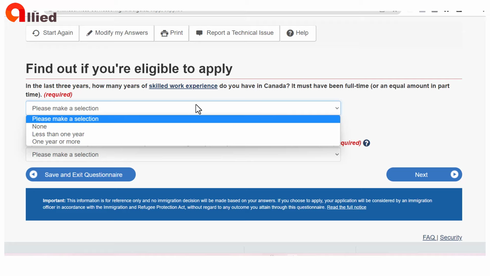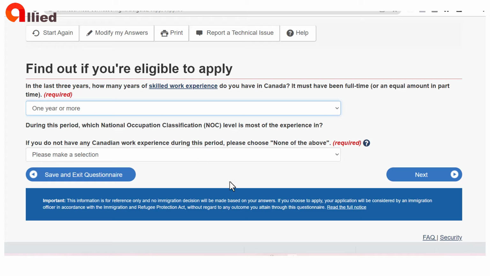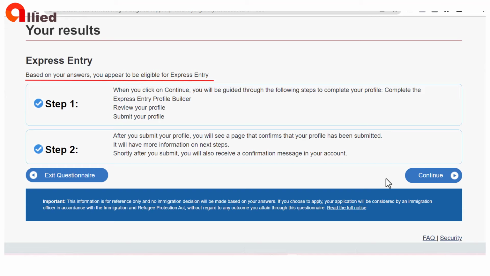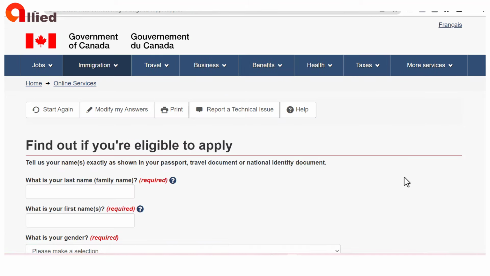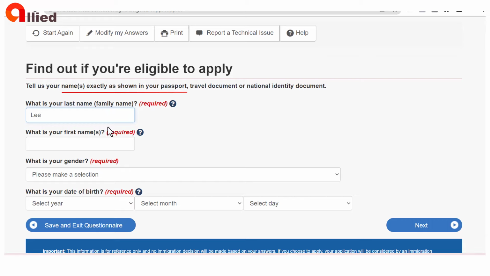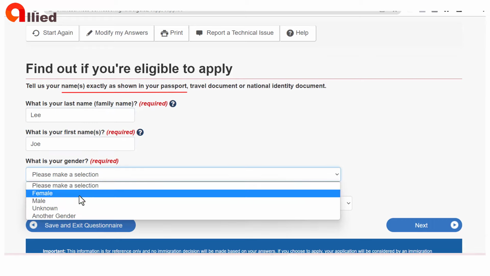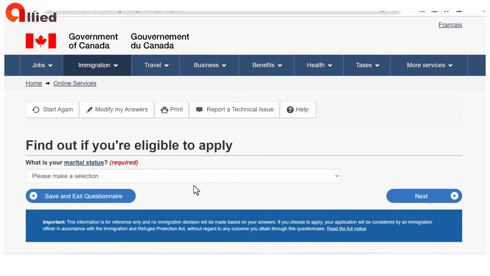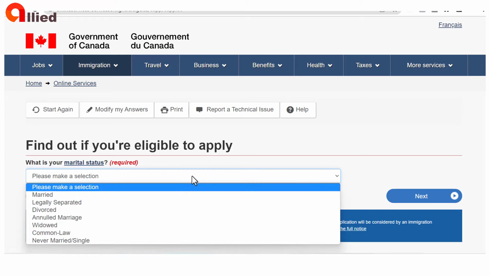Now let's say you have more than 1 year skilled work experience in Canada. During this period, which national occupation classification level is most of the experience in? Based on your answer, you appear to be eligible for Express Entry. Click Continue. Now enter your last name, first name, gender, date of birth, and your marital status.